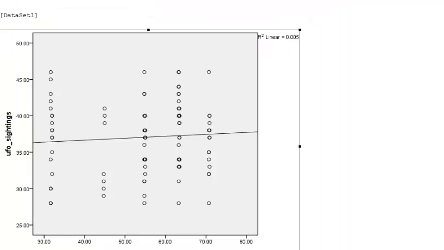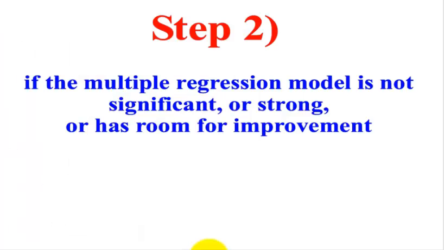So now it's finally time to run the simultaneous multiple regression model to see if it's significant or not. And then we'll decide from there whether we should check for interaction or not. So now it's time to run the simultaneous multiple regression to see, first of all, if it's a significant regression, or if it's strong, or if you want to make it stronger. So let's go ahead and do that next.